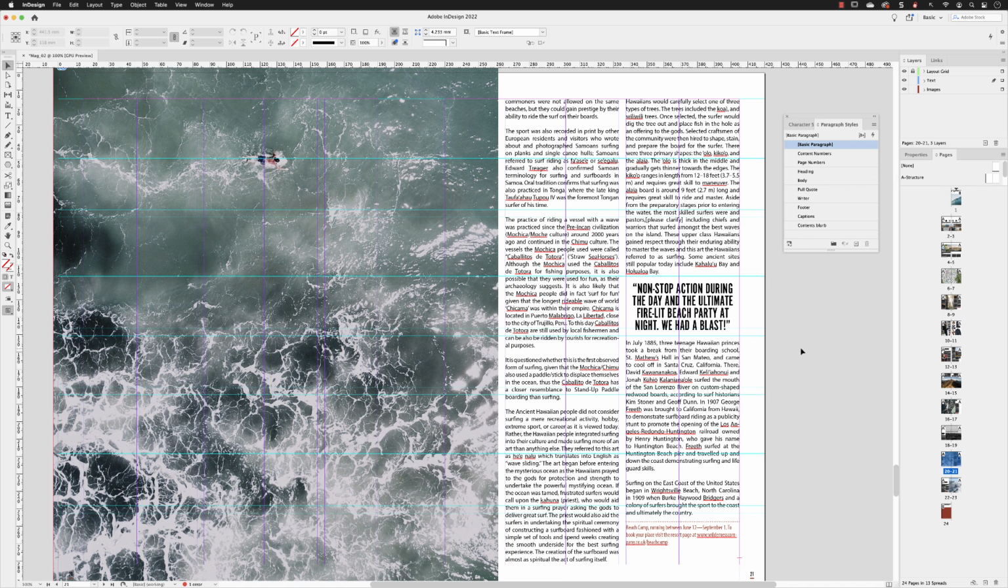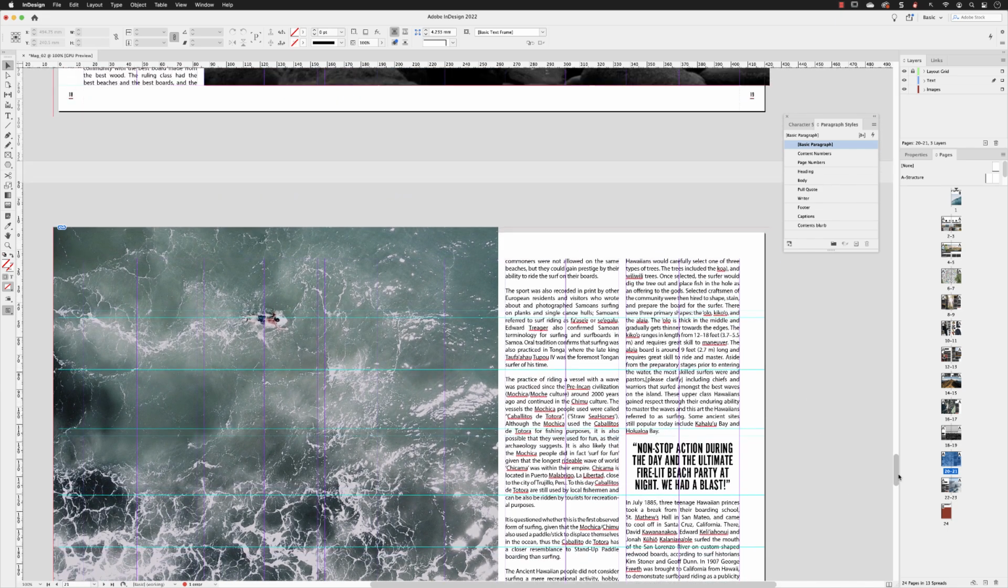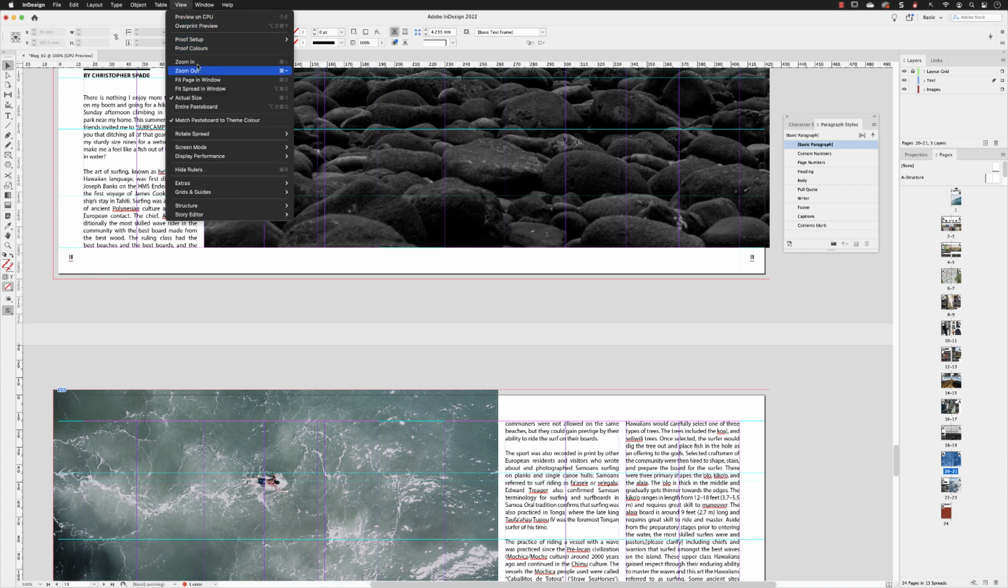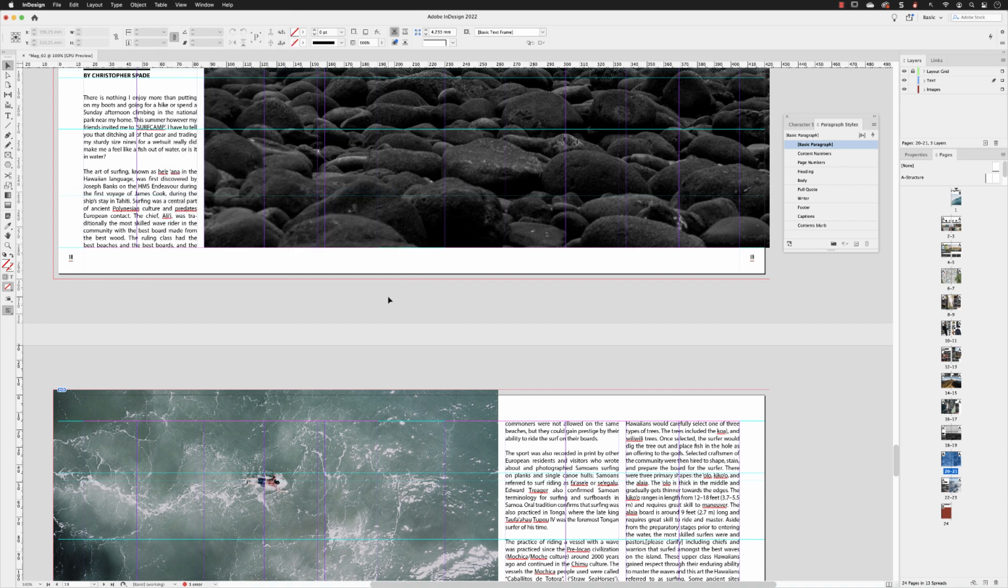The only downside is that if someone then comes to edit this in the future, or if you do, you'd have to remember that you've threaded it because there is no visual clue that that's what's happened at first. So if I just pan back up again so we can see both the text frames, what we need to do is go to the View menu, go down the list to Extras, and choose Show Text Threads. And when you click on that, you don't see anything.